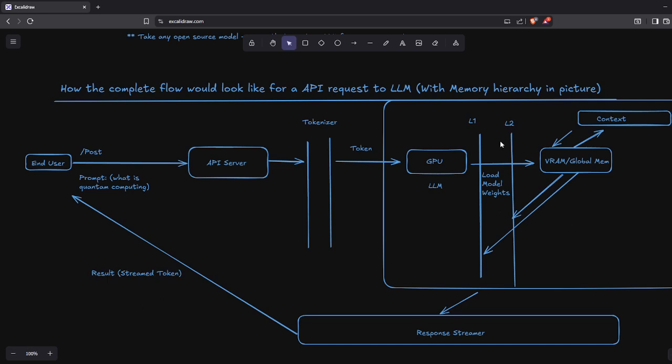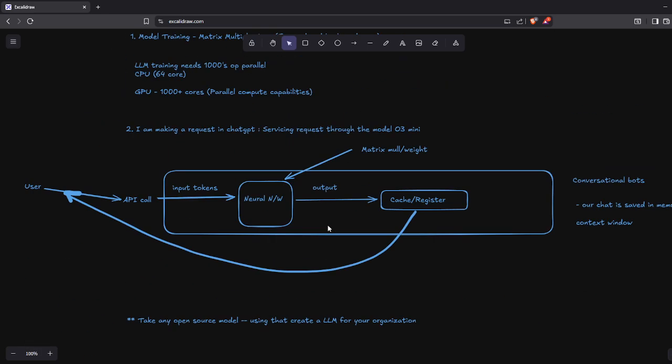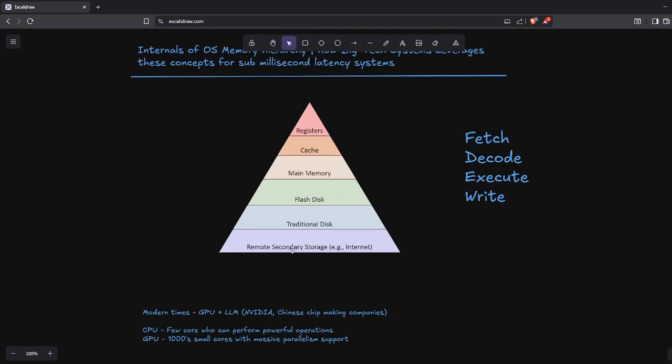So you can see over here, the thing that I want to point your attention to: all the things like our VRAM, our global memory, the L1 and L2 cache, even the context window. It can be some kind of RAM or custom cache or L3 cache we can put. So all the memory hierarchy that we see over there: our secondary storage, our traditional disk, our flash disk, our main memory, that is our RAM, cache, and the registers.